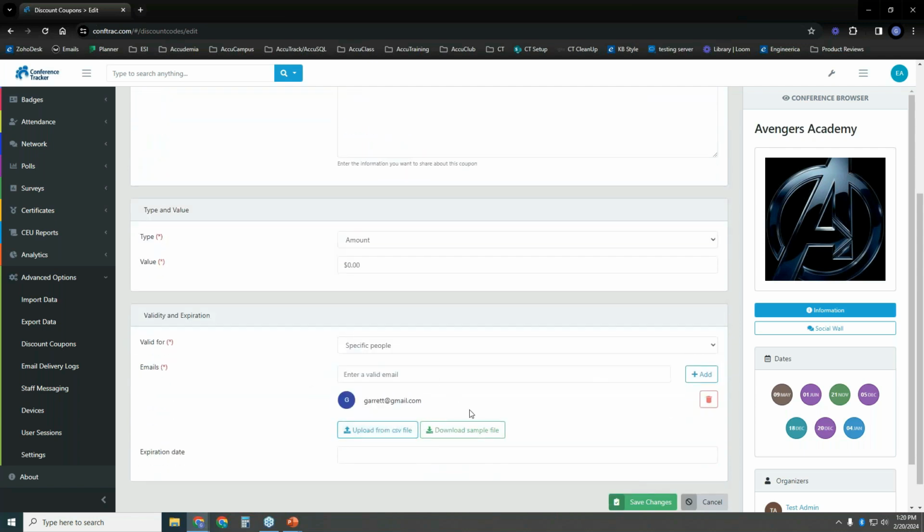But this is really great for if you have members versus non-members, or maybe you're giving presenters a specific coupon versus others versus your keynote speakers, or maybe you're giving students a special rate, but you already know your list of students that are coming. This is a great way to just kind of tighten the security of your discount coupons.